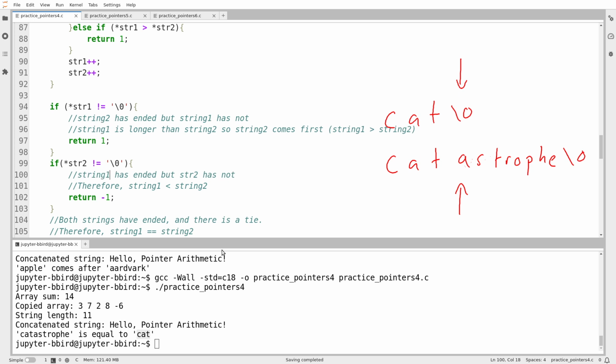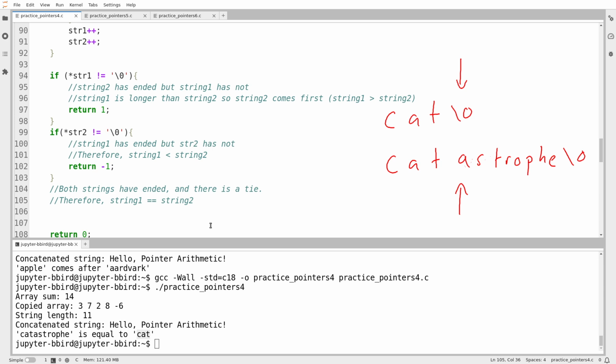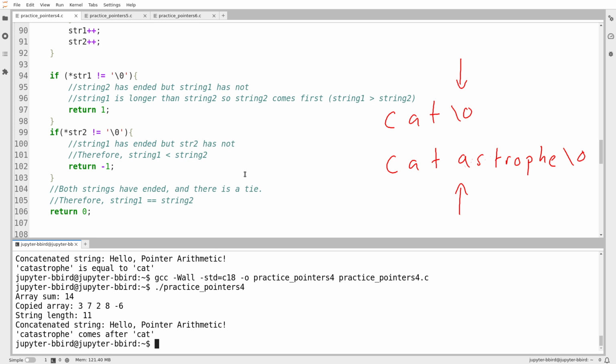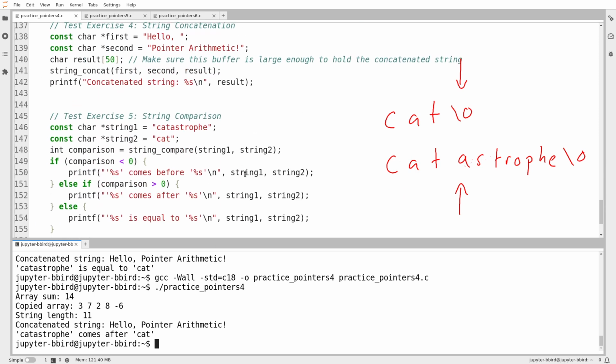Okay, that looks better. So that means that they're equal, which means then I can return 0. So I'll try this out. Catastrophe comes after cat. So that's what I expected.